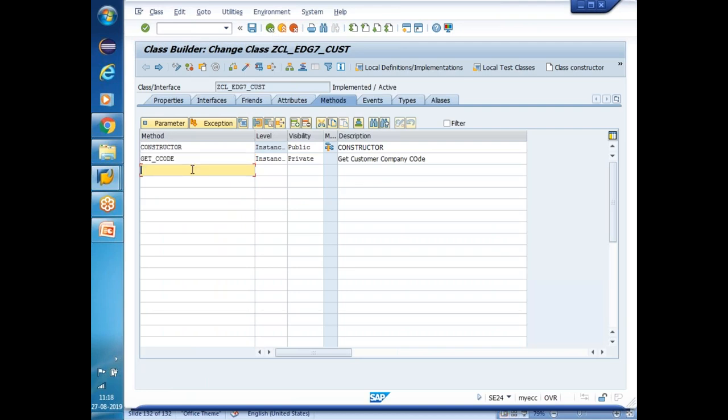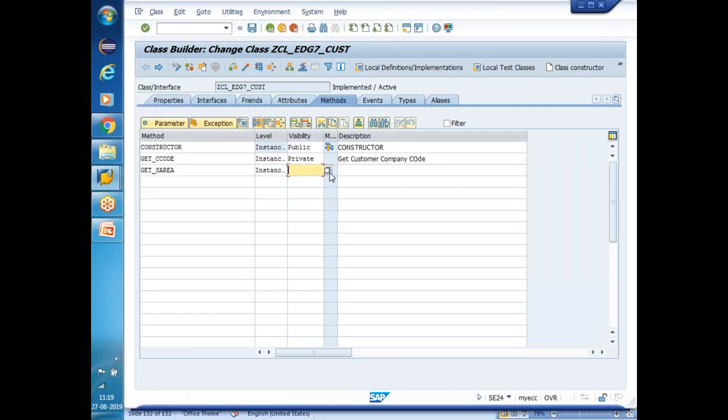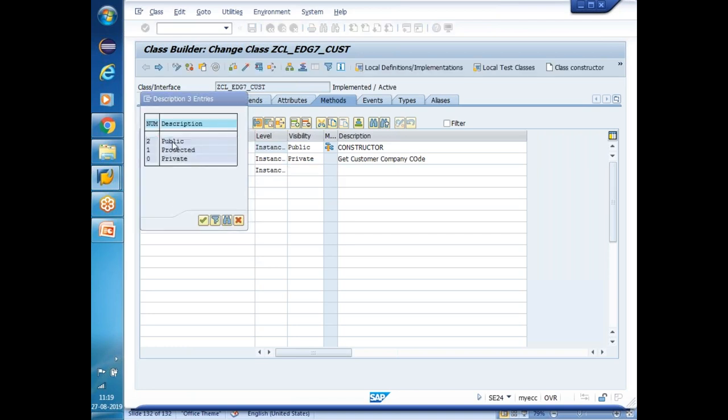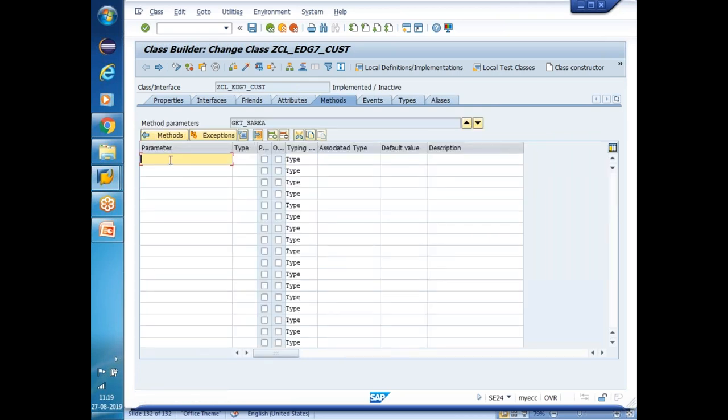And I can have one more method, which is a public method. Maybe I can call it get sales area, guys. Get sales area, which is my instance method, and also a public method, I can say. Okay. So get sales area data, save it, and take the parameters and go here.